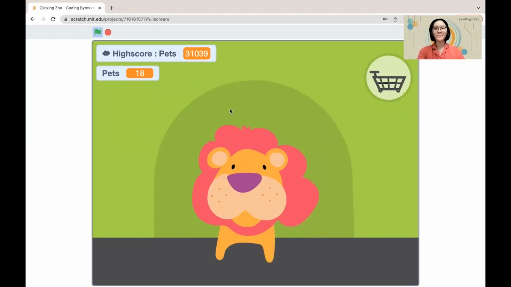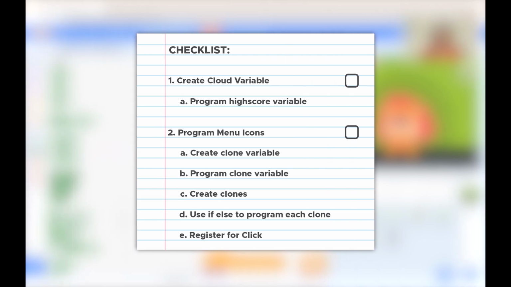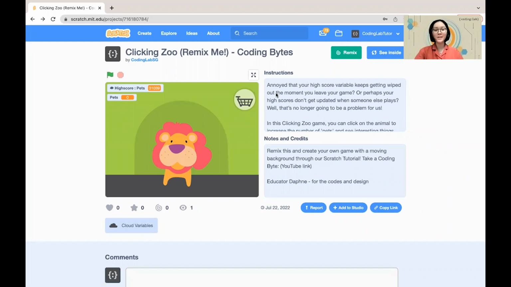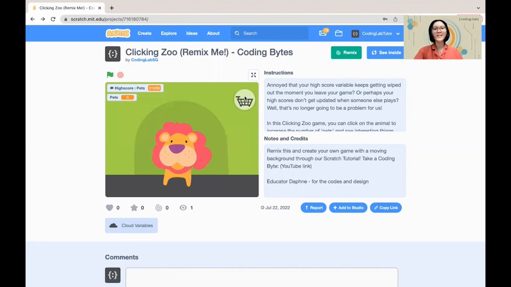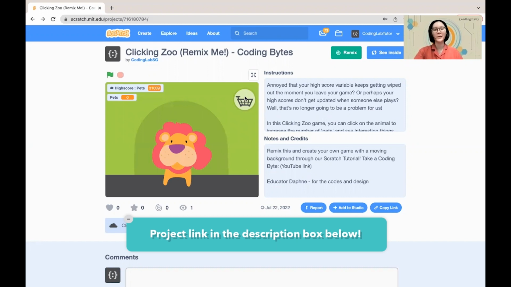Now that you've seen the game, let's head into our Scratch accounts. Click on the project link in the description box below. In this remix project, most of our features are already here. All that's missing now is our high score and the options for our shop. If you're ready to start, click on the remix button and let's begin coding.